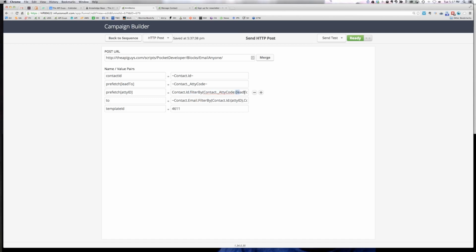And template ID. So this is basically how he's going to solve that problem, and I should save this and send it to him. This lead is going through here, and I'm going to explain all this prefetch stuff next week. Basically, it says go get the value of this and assign it and store it to this label called lead to so I can use it further down here. And then it's going to do the same thing.